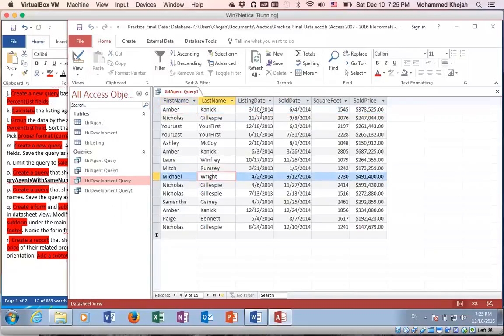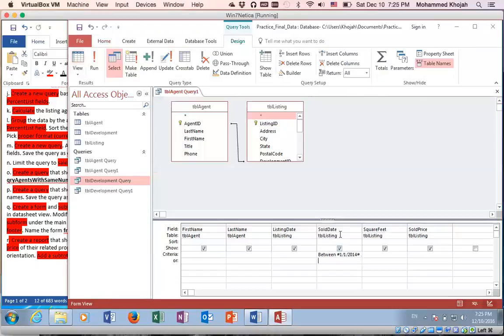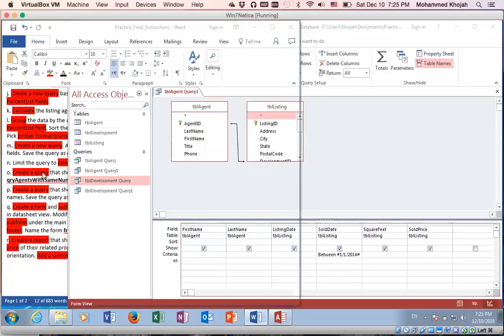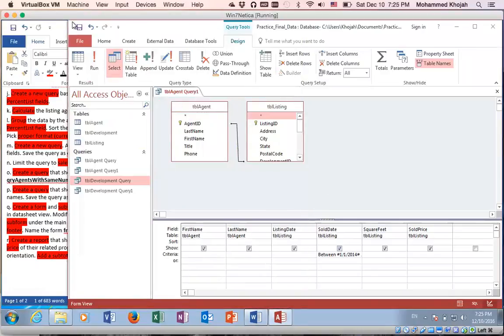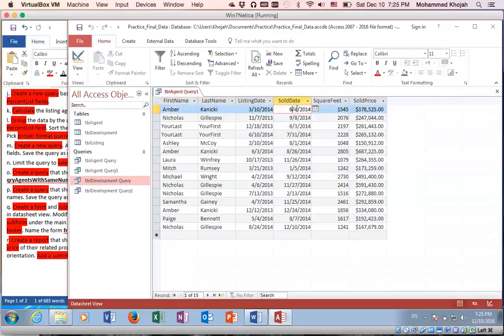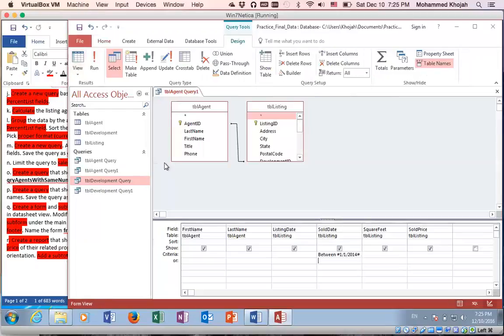Why are we seeing 13 there? No. The listing date. Did we put in the listing date? The sold date. Okay. So I'm confused here. I'll put it in the sold date. It's asking for a sold date. Yeah, the sold date. So sold date here is only 14. Okay. Switch back.